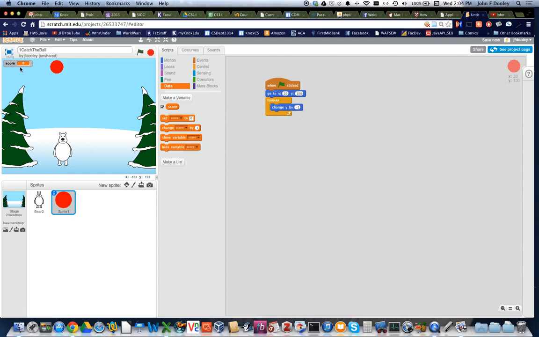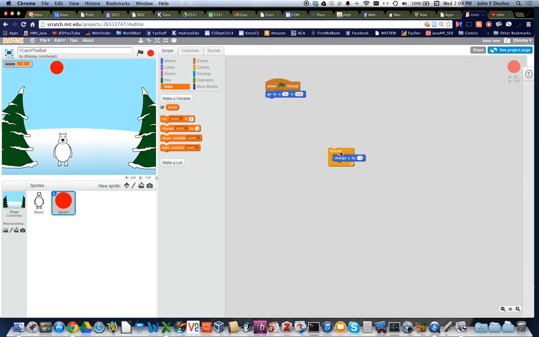Now initially, when we start the game, what would the score be? Well, the score should be 0, right? So we can set the score to 0 here. And now we can put this back. But now the problem is, how do we figure out when to increment the score? So when would you logically increment the score? When would the sprite catch the ball? The answer is when the ball touches the sprite.